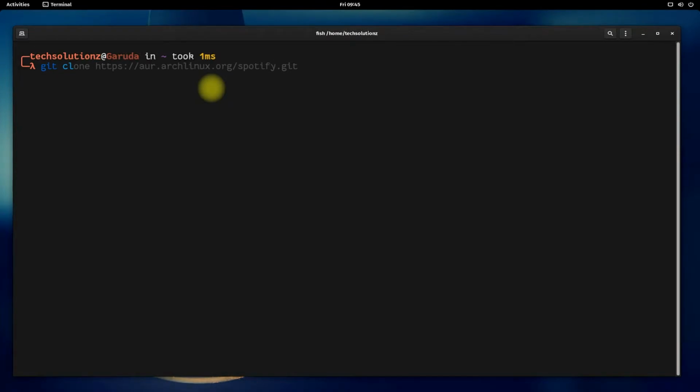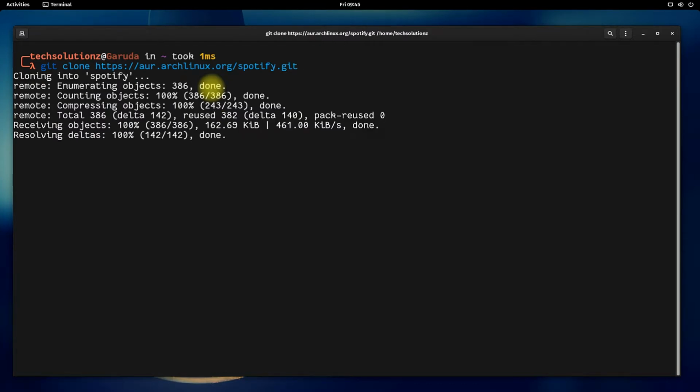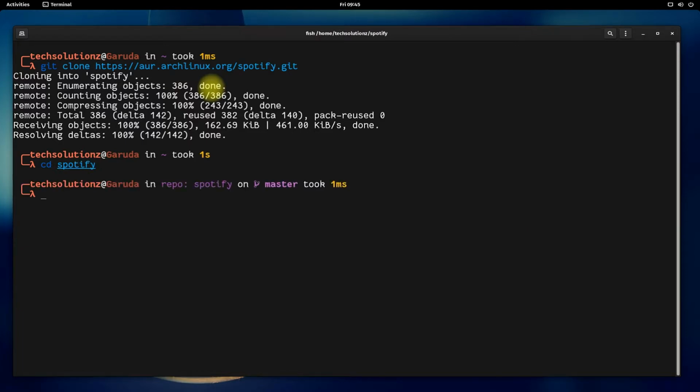Done installing the prerequisites? Clone the Spotify Git using clone git command. We will be using our Arch Linux repository for cloning Spotify. Done cloning? Get into the Spotify folder using cd command.